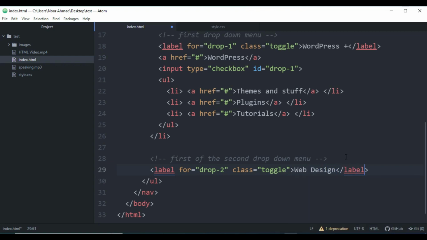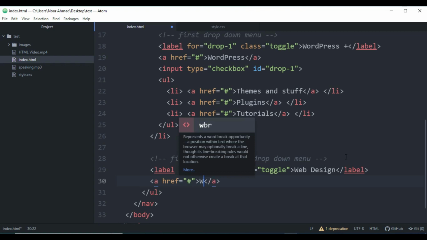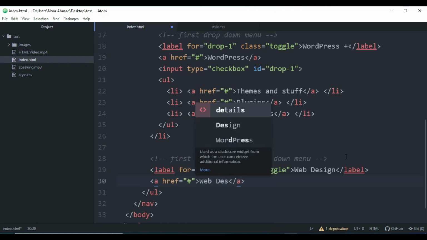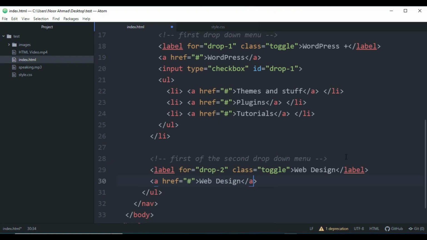So after this, I'm going to create an a element, and after this I'm going to create an input. So this one will be checkbox again, and let's remove these two, and let's add ID attribute drop-2.